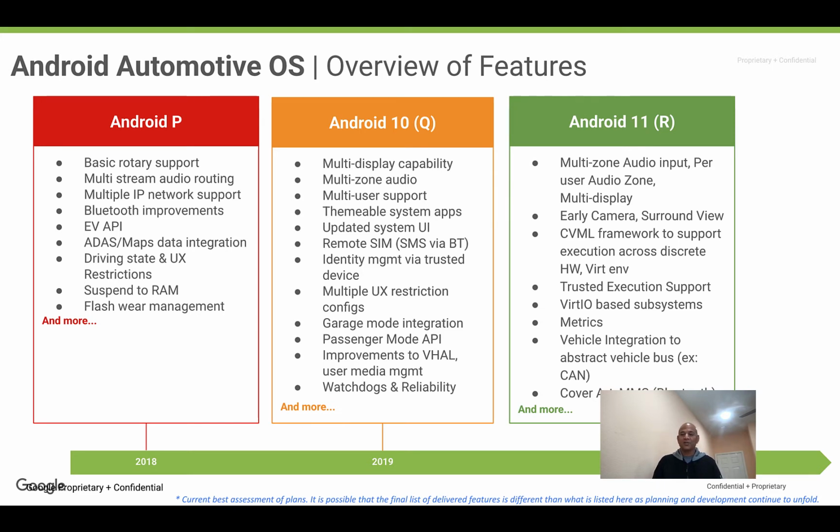We also introduced what is called a compute pipe, a CVML framework, to allow our partners to execute and deploy models either on Android or across virtualized environments or any discrete hardware in the car. We've enhanced security with TE support and introduced new VirtIO-based subsystems. Similarly, enhancements to metrics, vehicle integration to abstract the vehicle bus to deploy Android Automotive OS quickly.